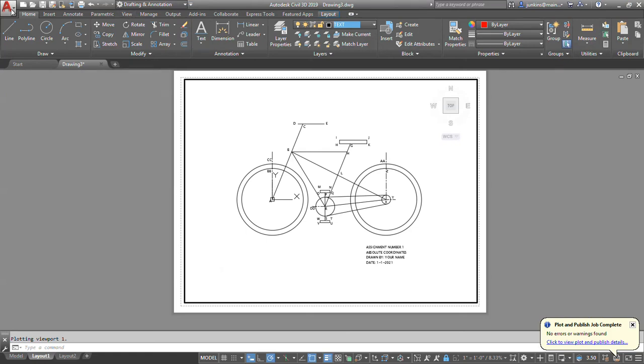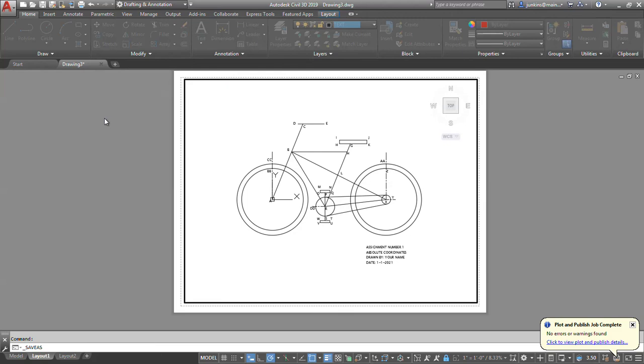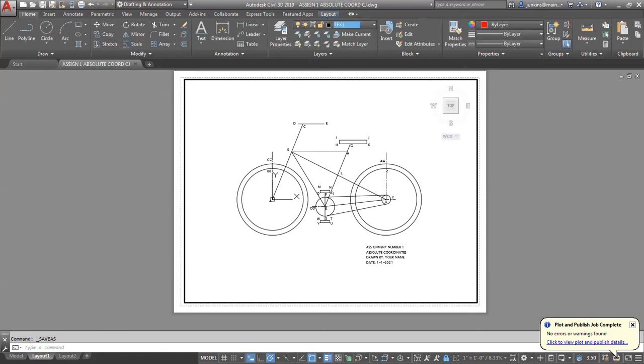Always make sure we do a file, save as. Should have done a save as to start with. We're going to put this in our desktop, CAD 2020, my project drawings. This will be assignment 2. And I'll just say, oops, assignment 1, save. And you probably just have an empty folder there, so you're just going to name it assignment 1, absolute coordinates. You can use your name, whatever you want. That'll be submitted electronically for grading as part of your homework.